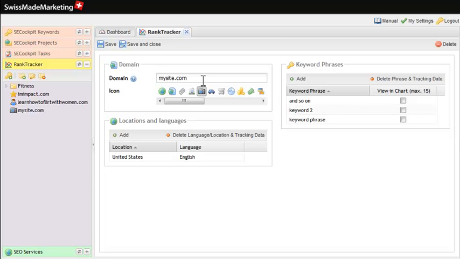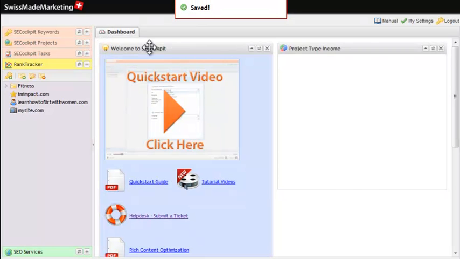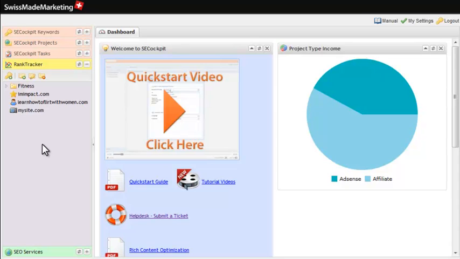Once you've set this up, once you have a domain entered, you have your keyword phrases entered, and you have at least one language and location selected, you click on save and close. And really, this is the only thing you'll ever have to do. Now it can take a few hours before you start seeing data, but once you start seeing data, it will simply update once a day automatically.